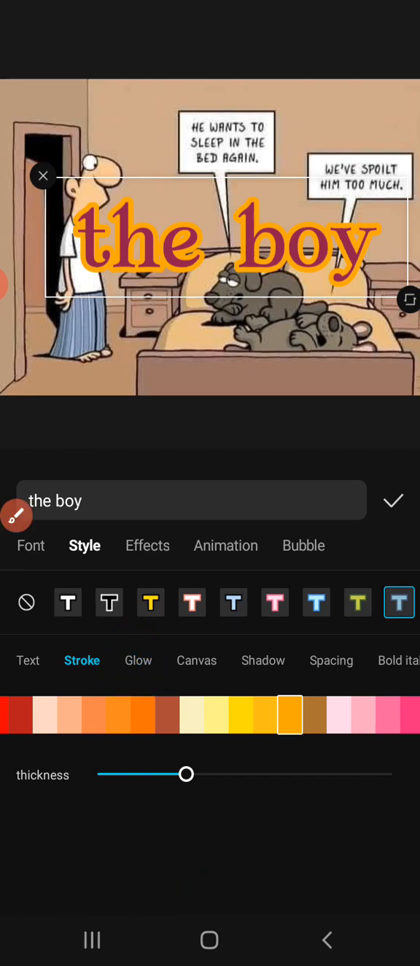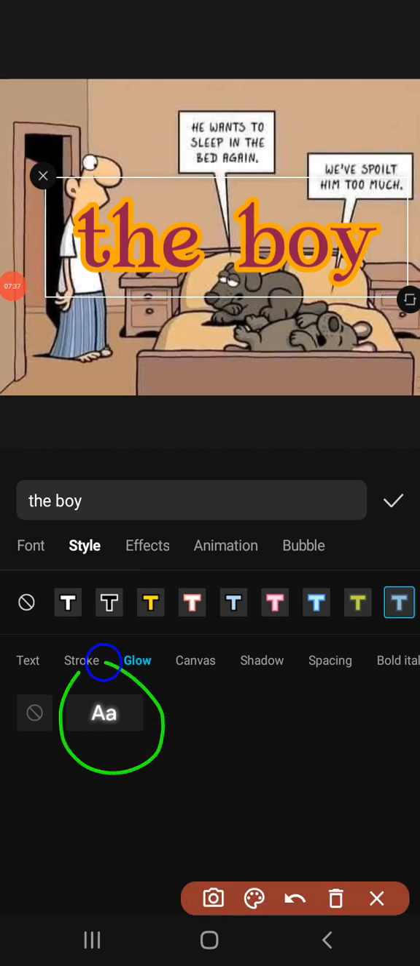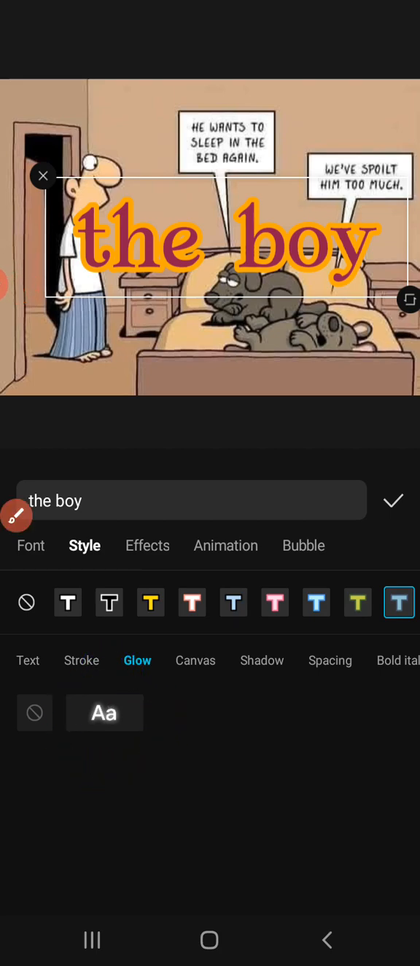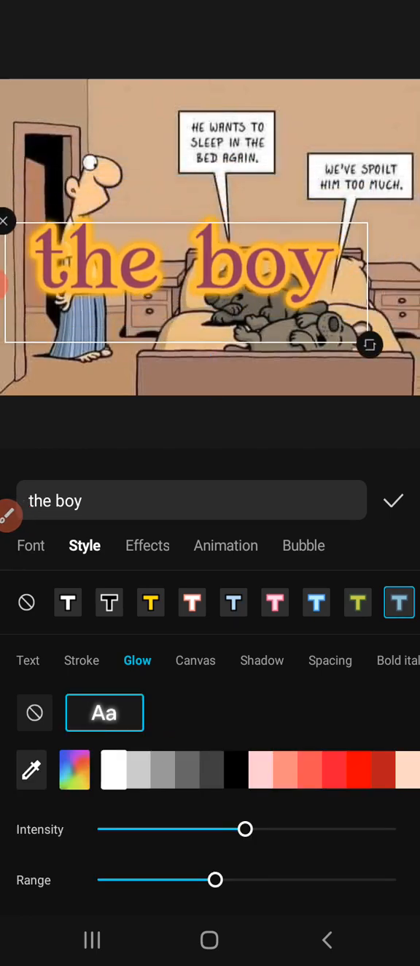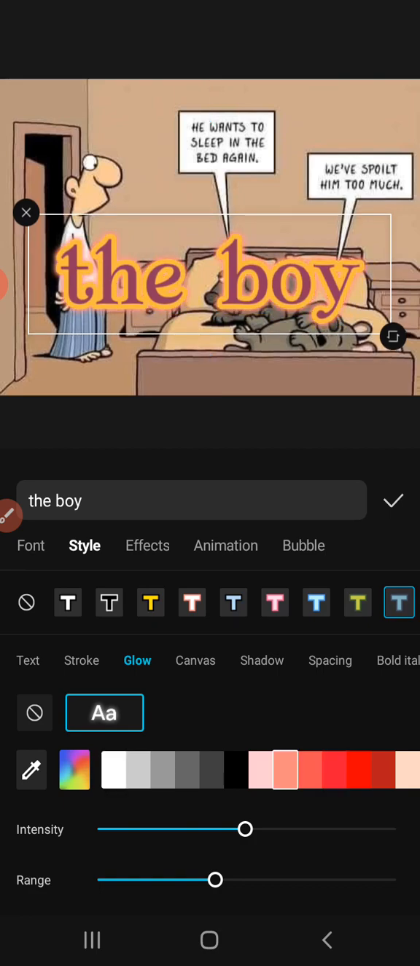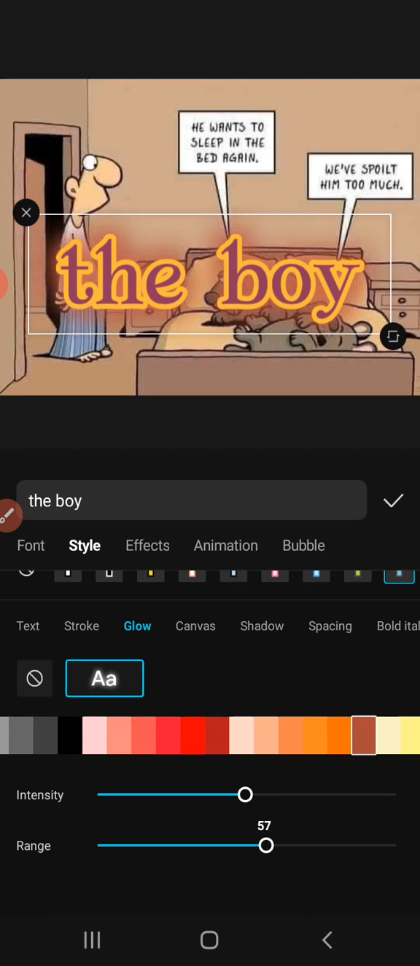So let's go to the next one, glow. Once you tap on glow, you see this glow effect on the text. If you want to achieve something like that, you come to the glow and tap on it. Once I tap on it, you can see that the text is giving this glowish vibe. Then you can change the color of the glow and also the range of the glow. If you want it to cover the whole text, you can increase it. Then the intensity is how bright you want the glow to be.